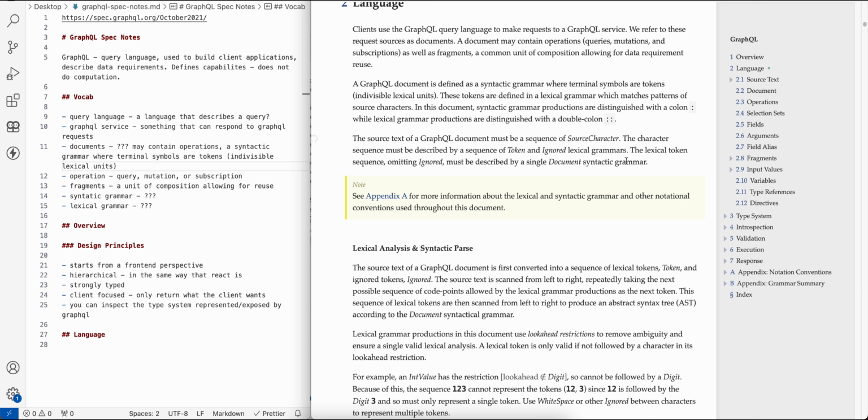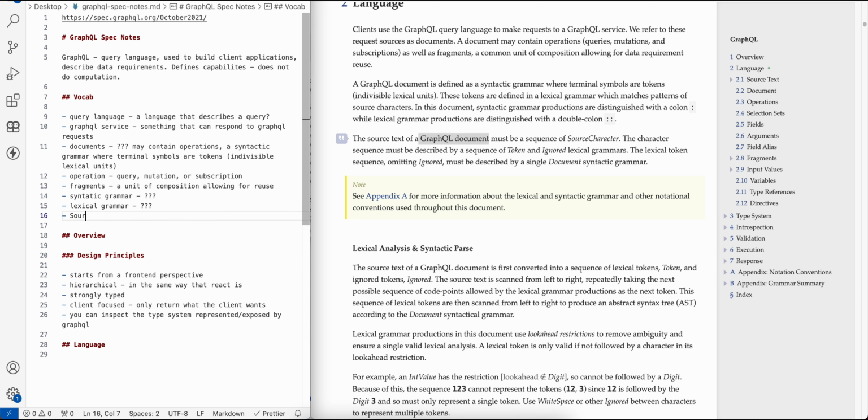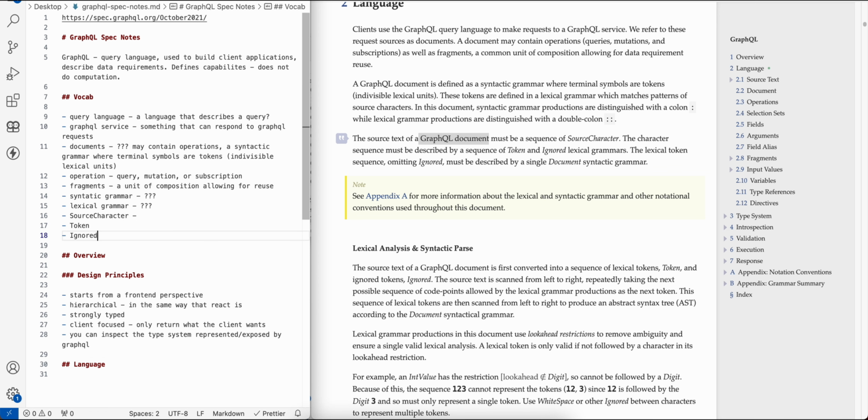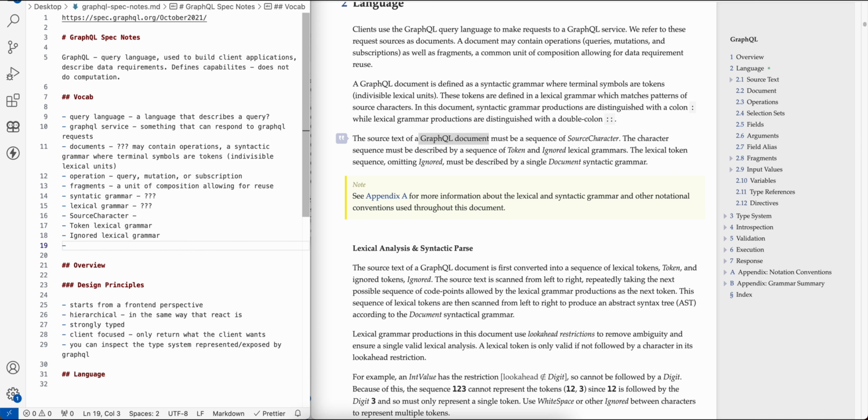Oh, okay. So we're getting into language stuff, which I don't really understand, but is really useful if you're implementing this stuff. The source text of a GraphQL document, that is to say something that contains queries and mutations and subscriptions, must be a sequence of source characters. We'll put that in there anyways. The character sequence must be described by a sequence of token and ignored. The lexical token sequence emitting ignored must be described by a single document syntactic grammar. Okay, interesting. Will this even make any sense later? I don't know, but we'll write it down.